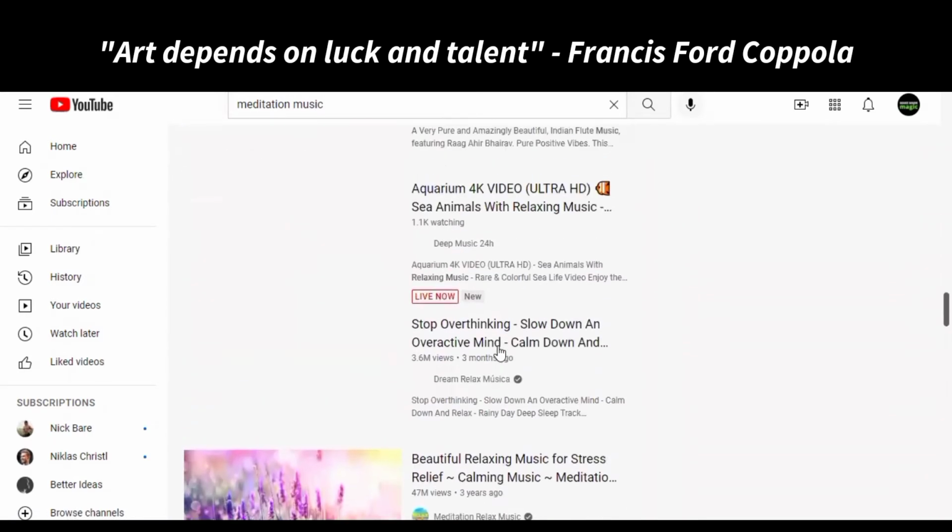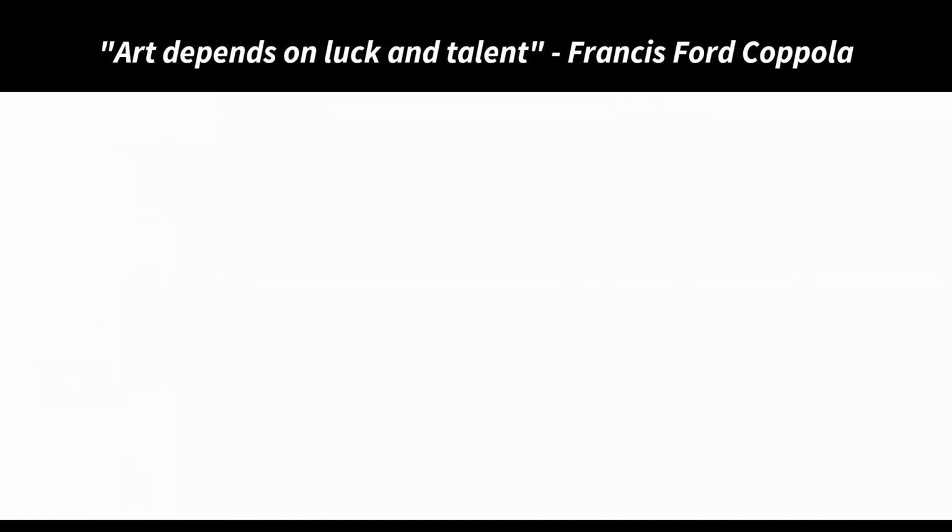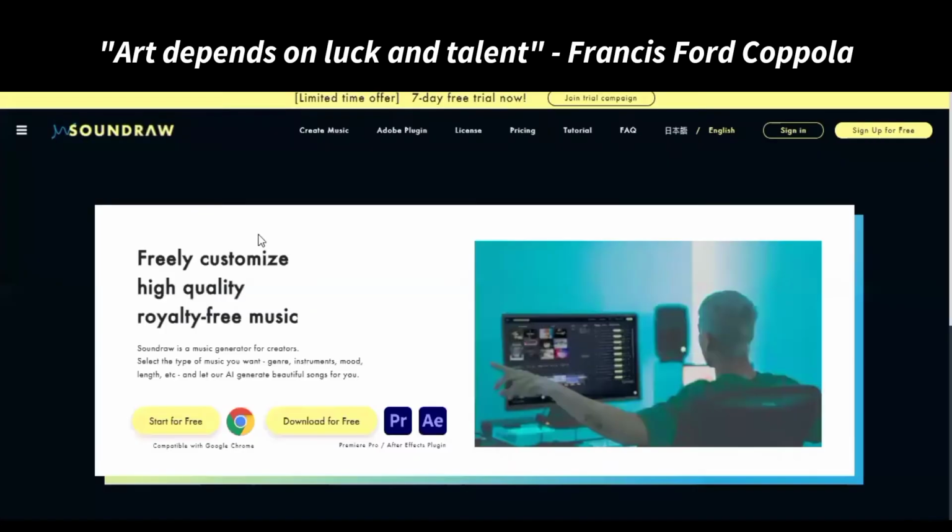But the problem that comes to us is that when everyone uses all these ones, there is nothing original. Sometimes it happens on YouTube, but don't worry about it. I'm going to show you a strategy that you can use. The software that we are going to use today is known as soundraw.io.